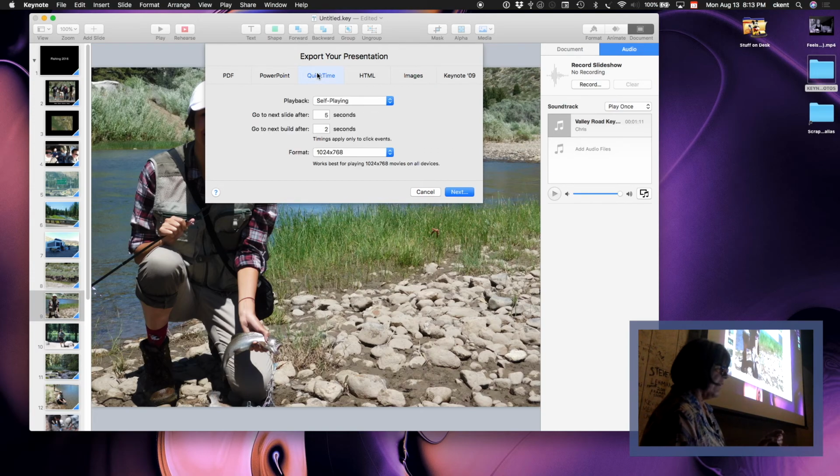We're going to choose QuickTime, and because we're self-playing, we're good to go on that. If this had originally been one with the clicker, where we were only advancing when I clicked on it, then these other options here that say go to the next slide after so many seconds, you would fill those in. But because it's self-playing, we don't have to worry about that. So you can just leave that undone. The format is standard size here.